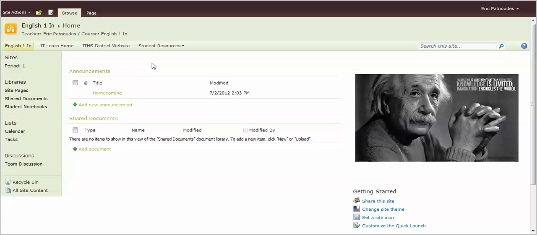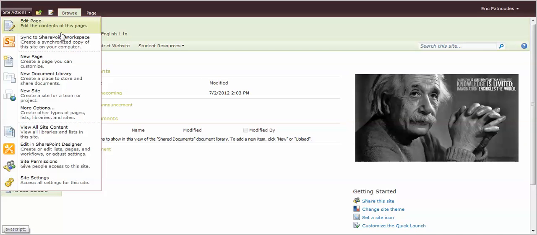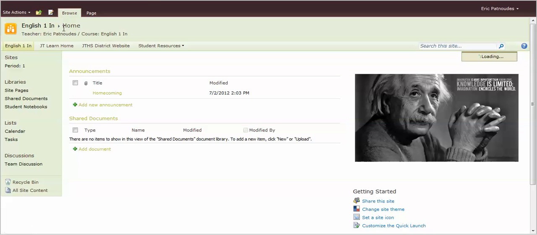From there, I want to decide where I want to place my calendar on this page. For this example, I think the best place is probably down here underneath Announcements and Shared Documents. Go to the top left corner of the screen, select Site Actions, and select Edit Page.